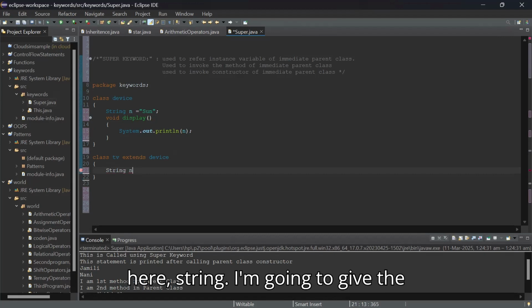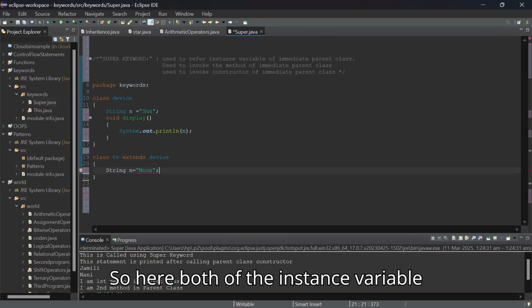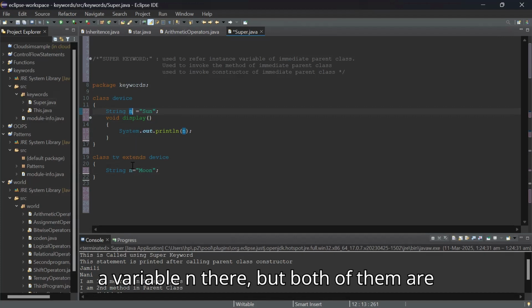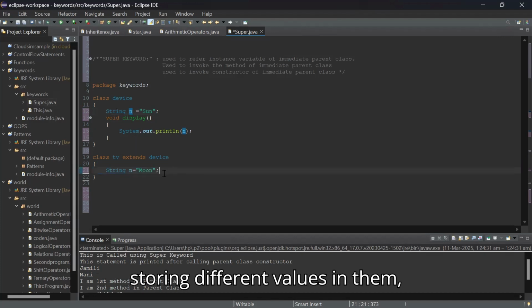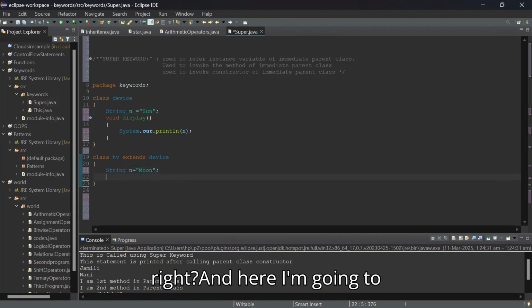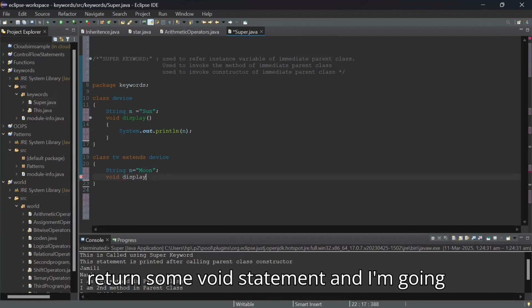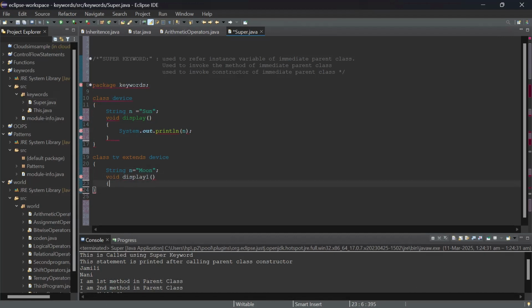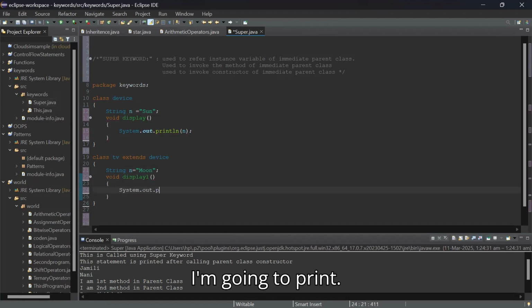Here I'm going to create a string, and I'm going to give the same name, n equal to moon. So both of the instance variables were strings, and both of them have a variable n, but both of them are storing different values, right? And here I'm going to write a void method, and I'm going to name it display one. Here I'm going to print.